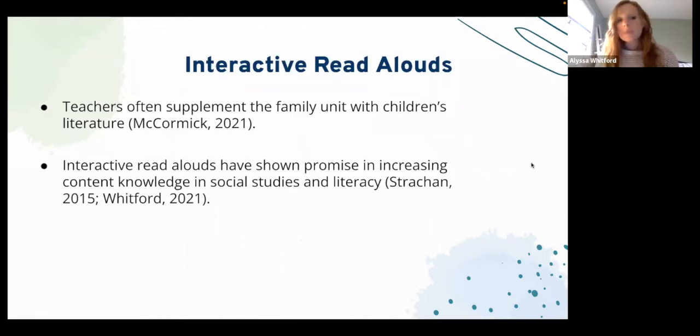Teachers do often supplement the family unit with children's literature. As Melanie shared earlier, this is a great way to bring in new perspectives and new narratives into the classroom, because as we discussed, the curriculum is not well set up to do that in and of itself throughout most curriculum materials. Interactive read-alouds have shown a lot of promise in increasing the content knowledge of social studies and allowing students to learn the actual different subject matter, such as social studies concepts, and they also support literacy skills. So students become stronger readers and develop their literacy skills through these interactive read-alouds, while also deepening their knowledge of the content.